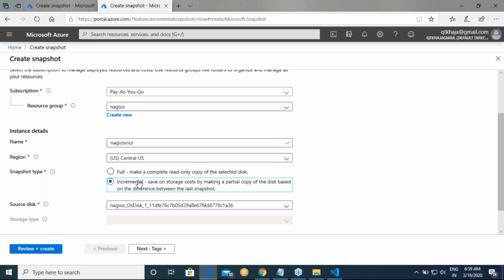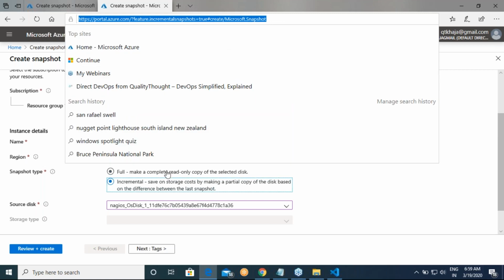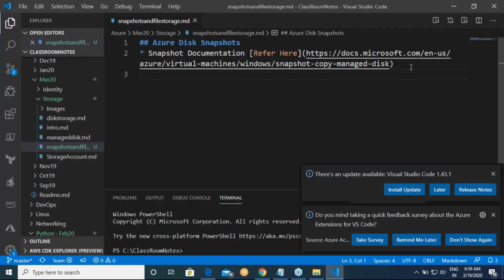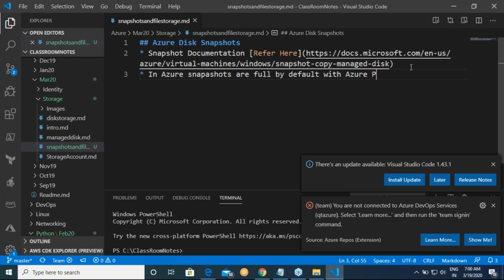Prior to this, Azure didn't have an option. The only option in Azure to do this activity was from the command line. Now I can create either a full backup or an incremental backup. Whenever you are creating a backup by default in Azure, not going with that link, it is all full backups. So in Azure, snapshots are full by default with the Azure portal.